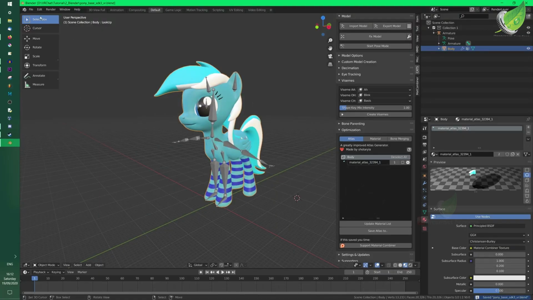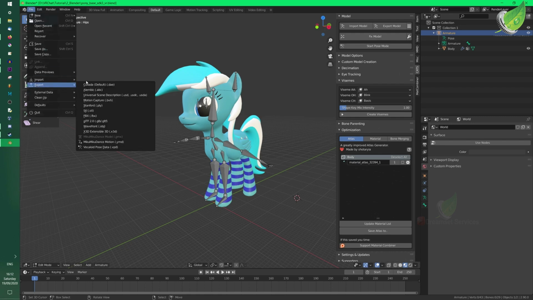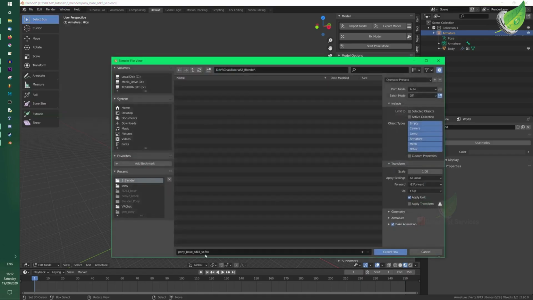Control S to save, and then we shall click here and file. Actually, let's make sure your armature's selected here in the outliner, and then same again. File, export, and we want an FBX file. There we go, FBX. Left click that, then pony_base_SDK3_VR. So we'll export that as that.